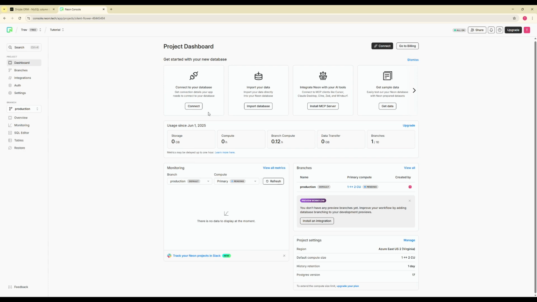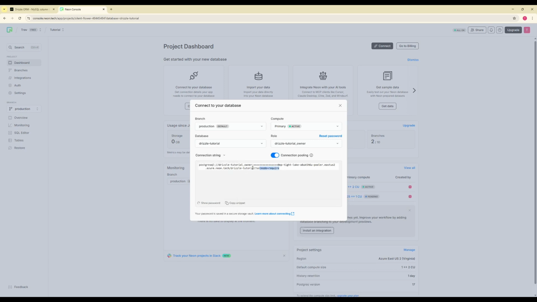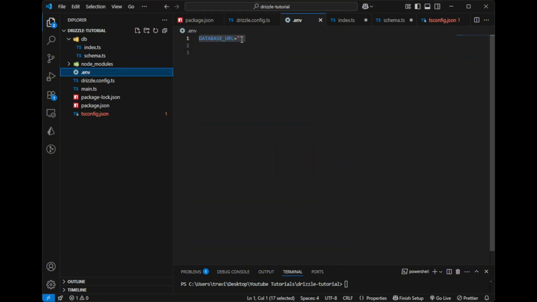In order to connect with it, we have to click this connect button over here, get the connection string, copy it, and paste it in your project. So in the env file, I'll paste it over here. Of course, don't use my connection string, use your own one if you're following my tutorial. And yeah, we are basically connected to our database.